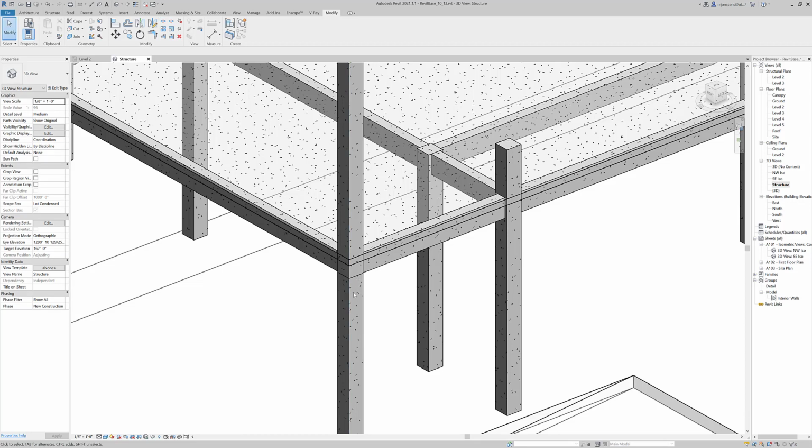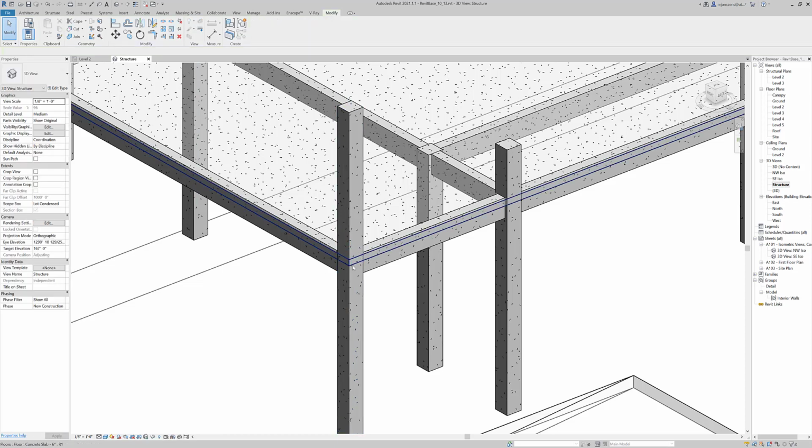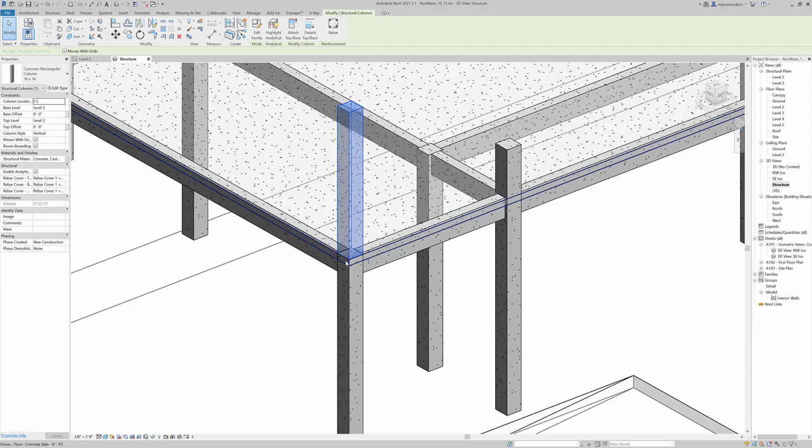If you click the element, you can now see that there are 2 options. And here I'm going to change the base offset of the second one to 0. And let's change the top to 0 as well. And now I'm going to change this to 0. And now you can see that they line up flush on the top of that floor.